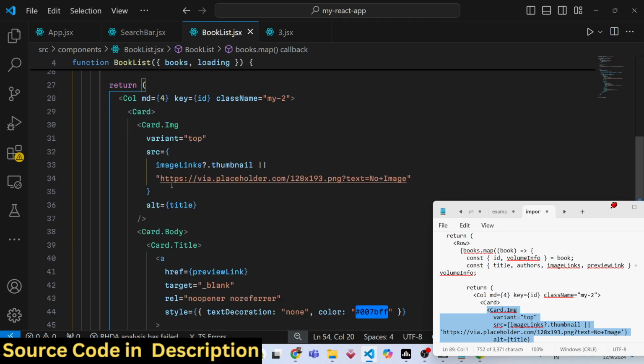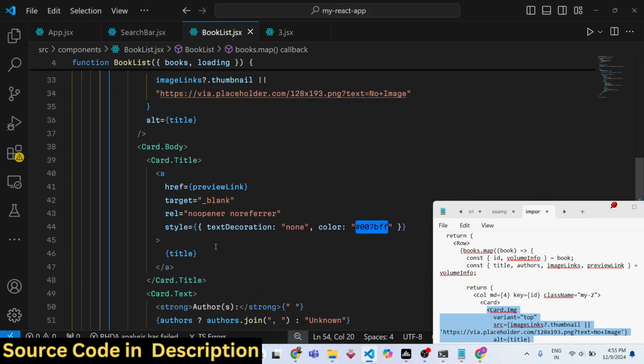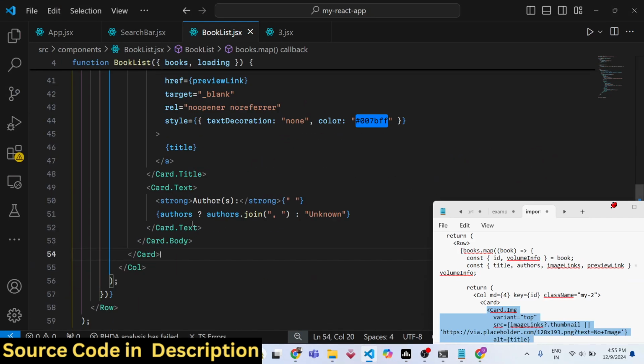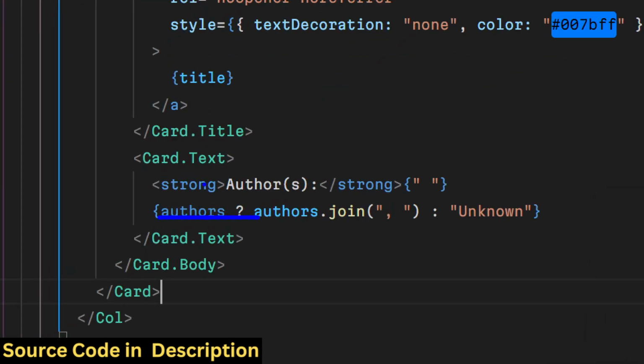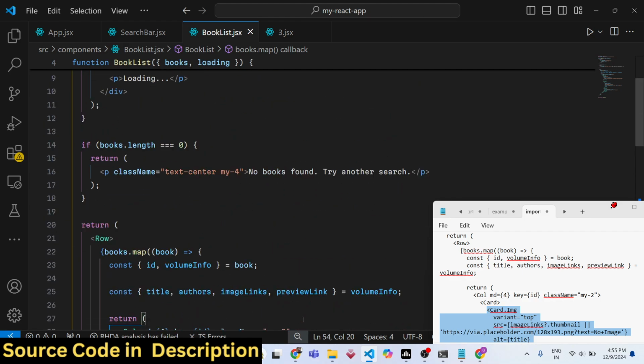All the source code is given in the description. So we are showing the preview of the image, preview of the book. So we have this image links. It contains the thumbnail property, and then we are showing the title of the book. So we are showing the title, and then we are showing the author information, everything. So this we are just using some Bootstrap to align it perfectly.